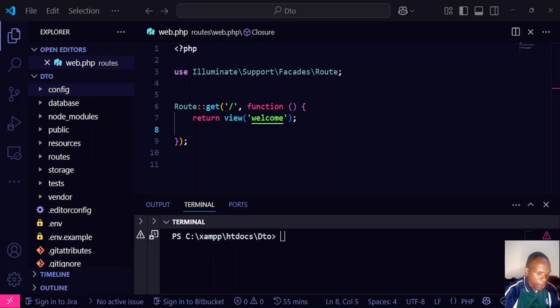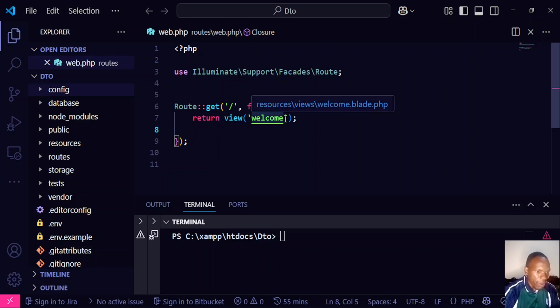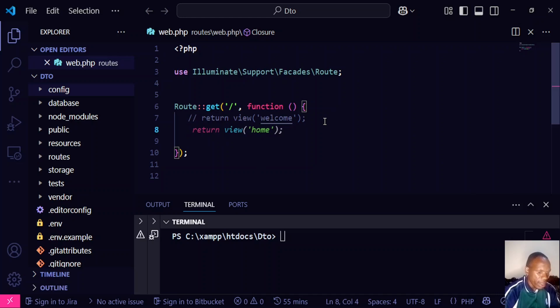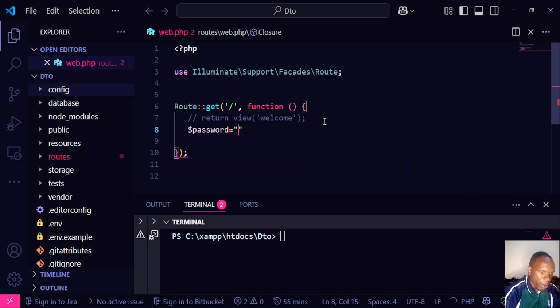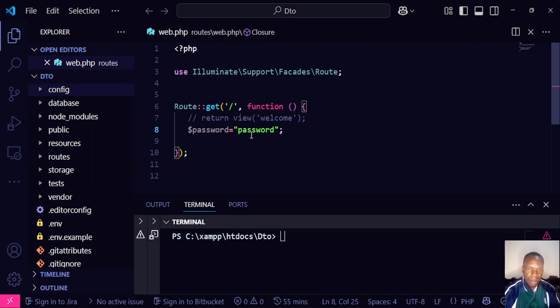In our Visual Studio Code, we have this function here that returns our view welcome, and that is the page that we saw in our Laravel application when I showed it to you from Chrome. Now I'd like to comment this out so that you can do some things. I would like us to have a variable called password, and in this variable we are going to store a secret, in this case the password for a user, for example in the database. This can be anything that a user would type in as the password.